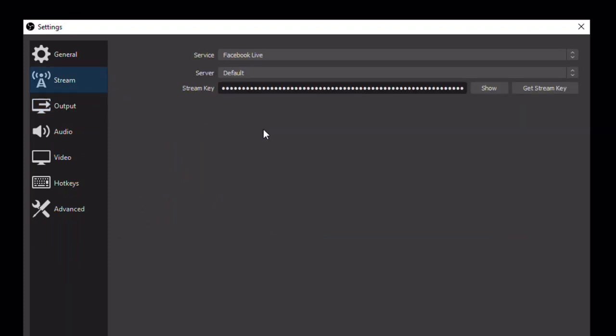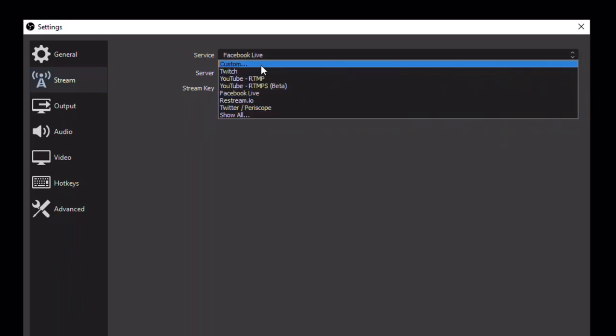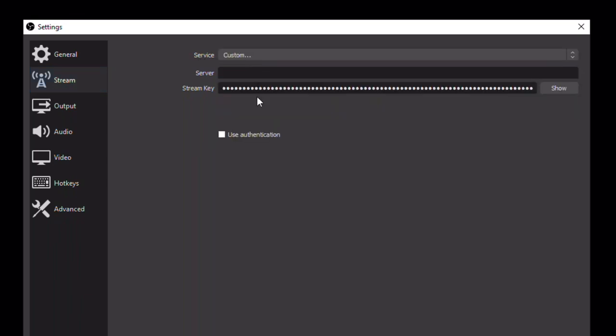For the stream settings, select whichever service or platform you're using. If it isn't there, just select custom. The server and stream key will be visible to you on your streaming platform when starting a stream. I think you'll be able to set up your OBS with those tips.